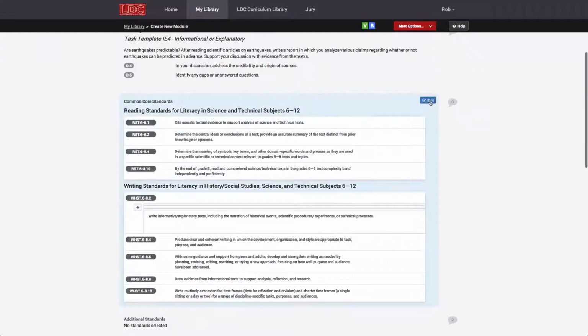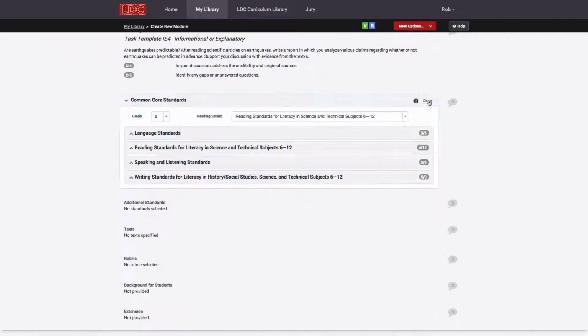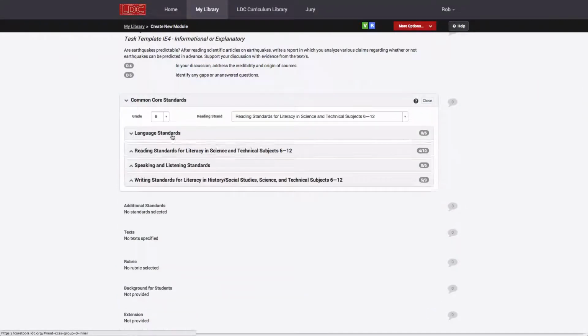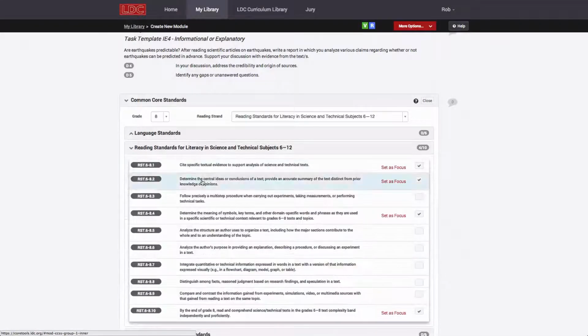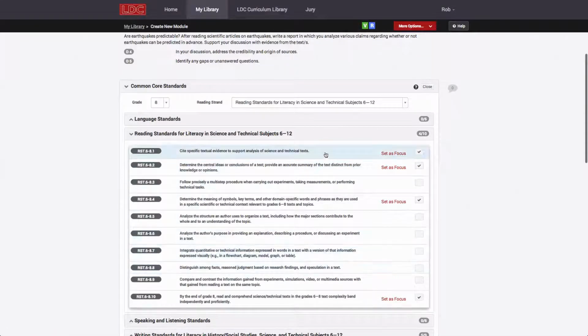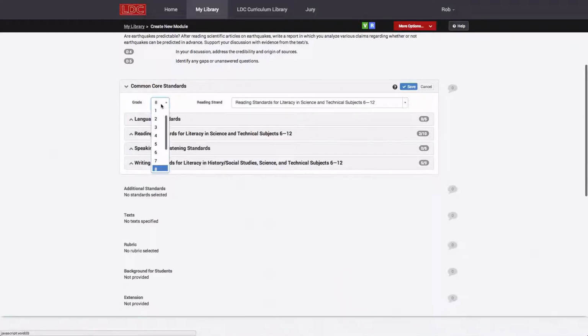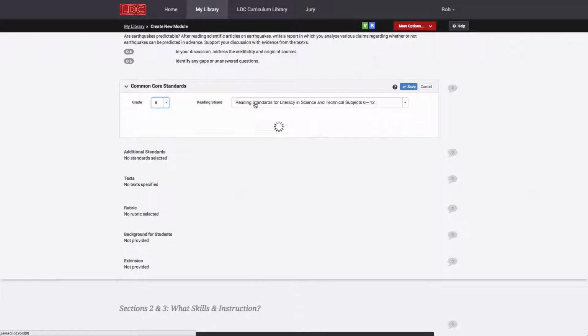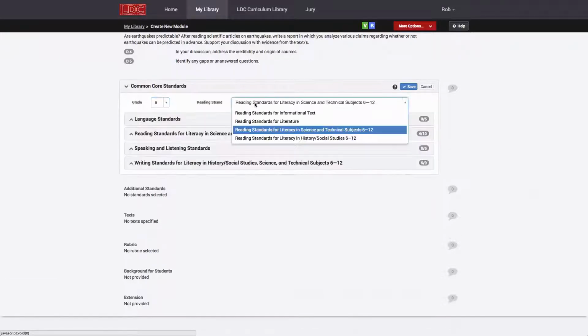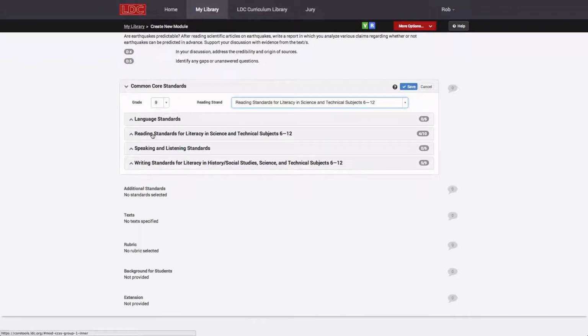Because I've selected a task template for this module, the module editor now provides me the most likely common core standards I wish to tag this module with. It makes some suggestions for me, but I can uncheck these. I can also toggle between different grade levels to find different sets of common core standards, and I can adjust the reading strand depending on whether I'm teaching informational texts, literature, or science or social studies specific instruction.